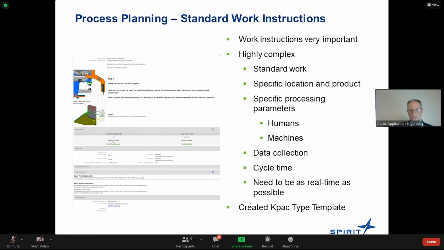They're not maintainable. And primarily it's because they don't understand the kind of things that I have on this one slide. You have standard work, you have specific location, you have specific product. You may or may not have specific processing parameters that need to be consumed by humans, by machines. You may or may not have data collection. You have cycle times to produce. And you want, particularly for things that have to do with standard work, to be created as near real time as possible, because those things frequently change.